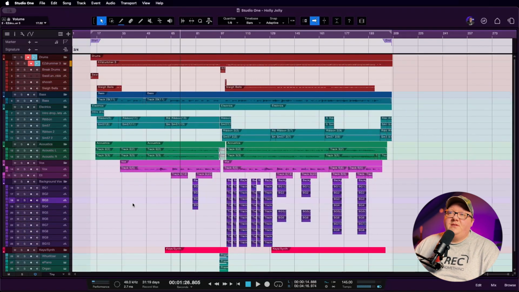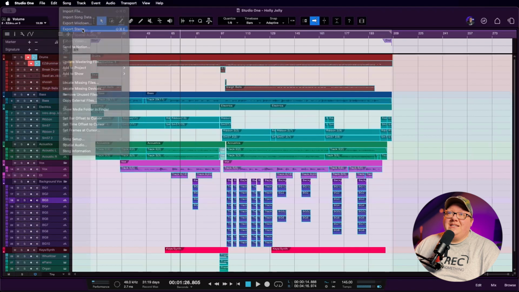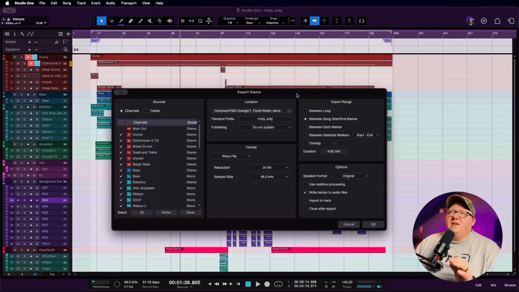So what we want to do is come in here. We're going to highlight everything. We're going to go to Song and Export Stems. Now, this is where we need to pay attention to exactly what we're doing. Especially within Studio One, you've got some options for the export range. Your start and end markers, I don't always live and die by those, so they can sit wherever they're at, but I'm always on the loop.